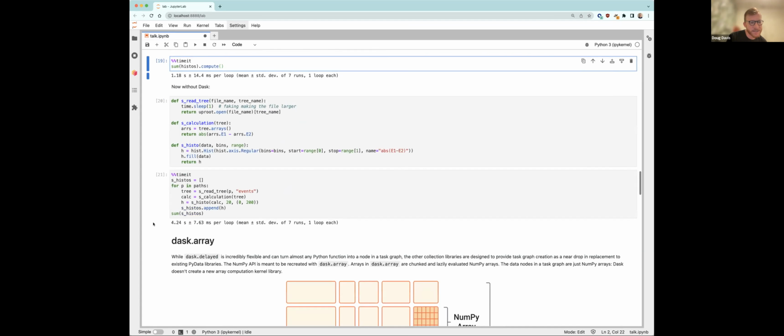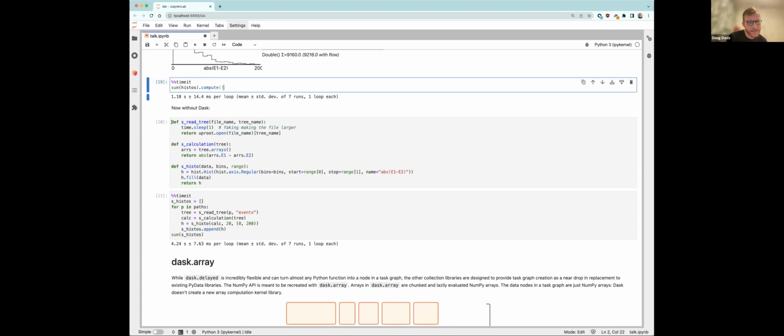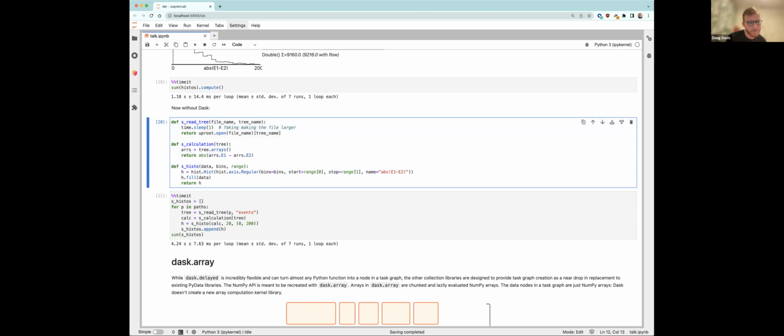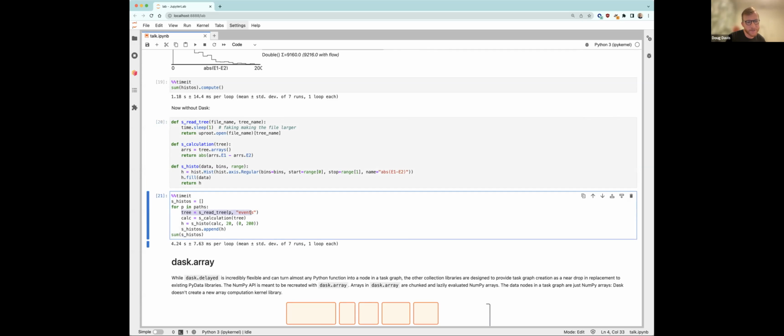If we compare this to the serial version, which is the exact same setup but this time without Dask, it of course took over 4 seconds, because in this loop, each time we read the tree, it took that sleep of 1 second. I wanted to show that just as an example of Dask executing things in parallel.